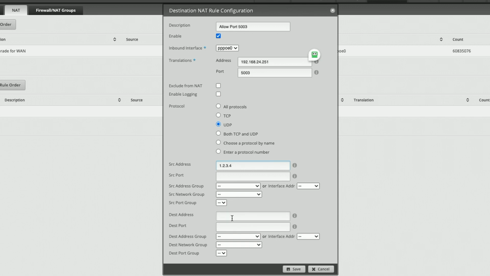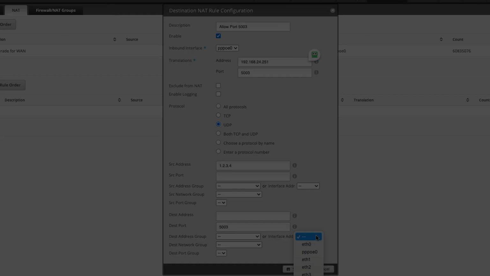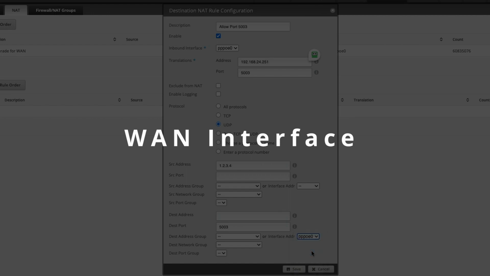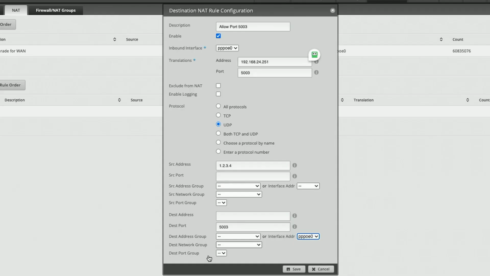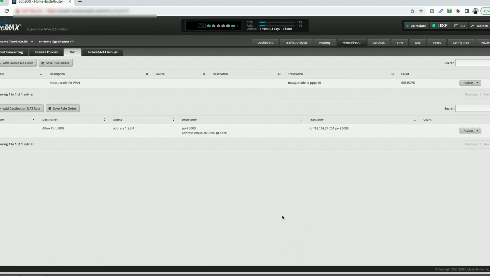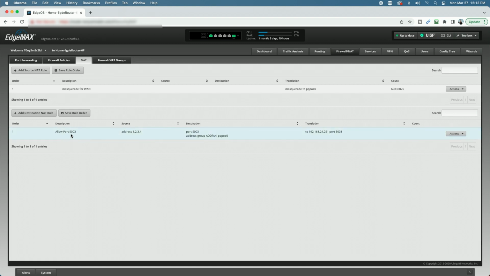Then we're going to come down to the destination area and we're going to say destination port 5003. And then under interface address, again, we're going to pick our WAN address. And again, for me, it's PPPoE. It could be something other for you. Once you have all of this in place, go ahead and click save. And now you have your destination NAT rule. You can see it says allow port 5003, the source address from where the traffic is coming from, the destination of where it's arriving, which is your WAN interface, and then sending it to the internal device on your network.